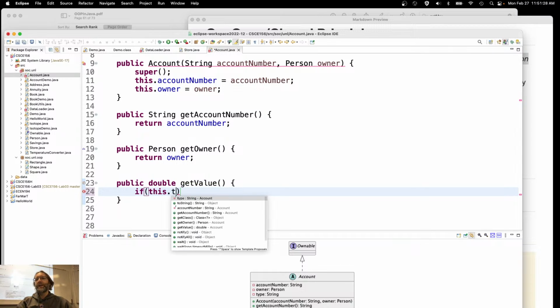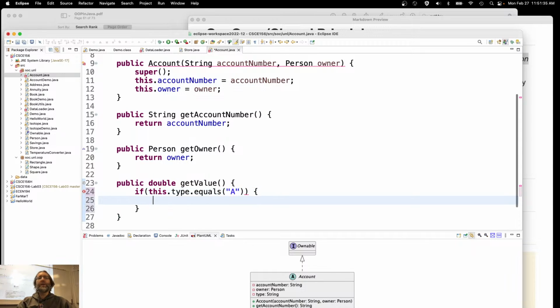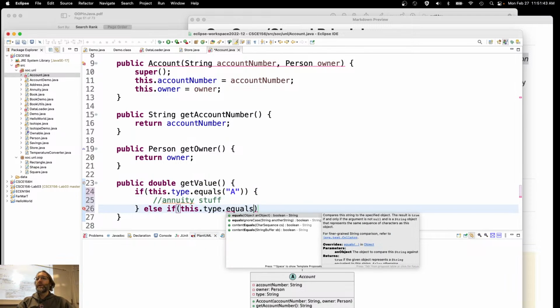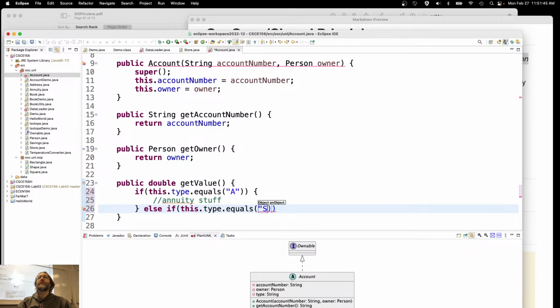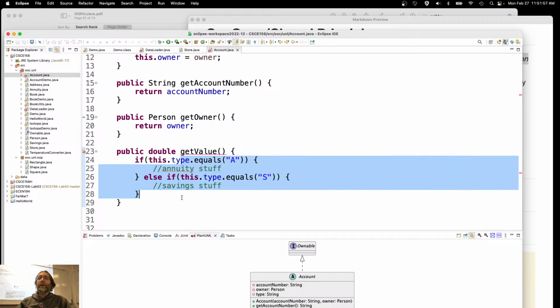If this.type.equals A, then we must be an annuity account. I'll go ahead and do something, annuity stuff. Else if this.type.equals, what's the other one? Savings. Then savings stuff. This violates the open-close principle. Why? Because what if I have a brand new account? I have to modify this stuff, and the superclass is closed for modification. You should not be doing this stuff.